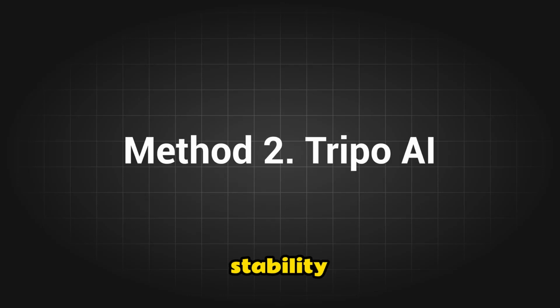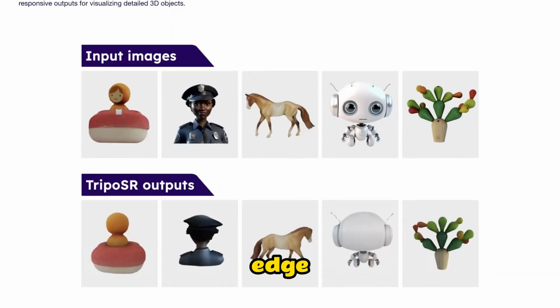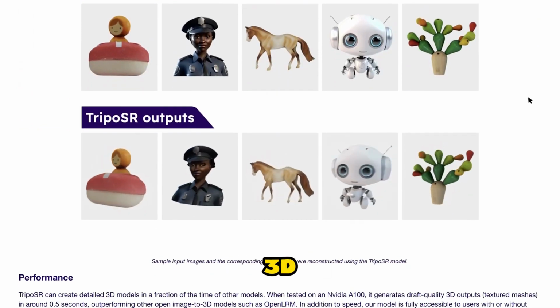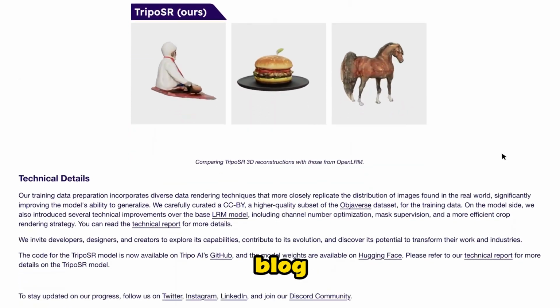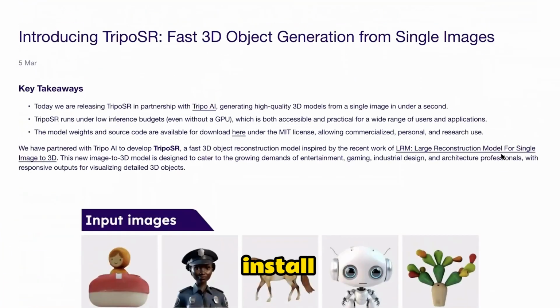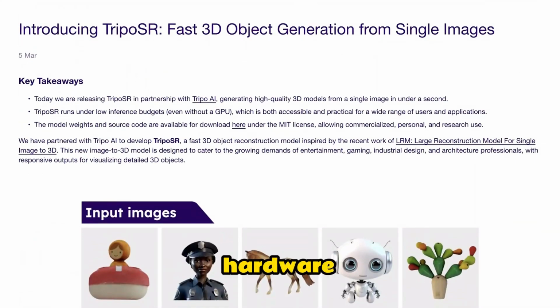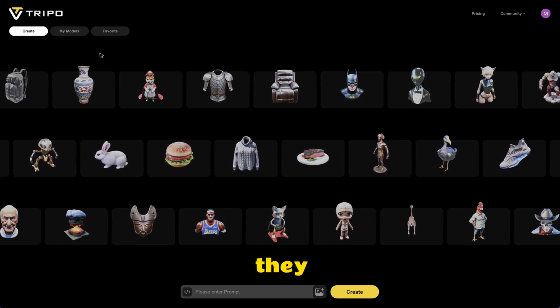Method 2, Stability AI recently partnered with Tripo AI to develop TripoSR, a cutting-edge technology that converts images into detailed 3D models. We can see the demo examples from the official blog. They have already released the model weights on Hugging Face, so you can install it on your device if you have powerful hardware. To show you how it works, I will simply access it through the official site they provide.